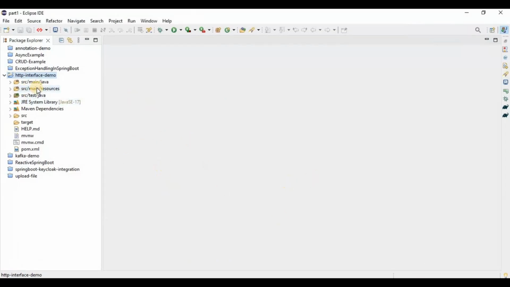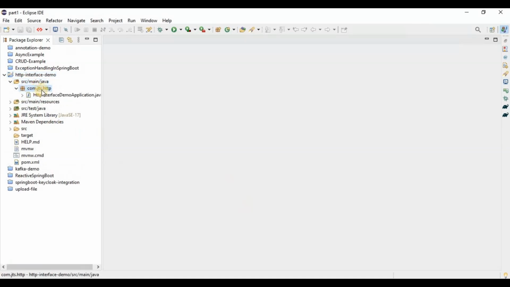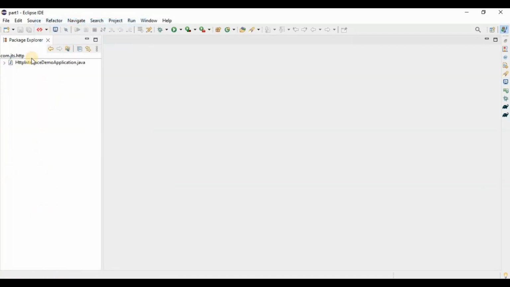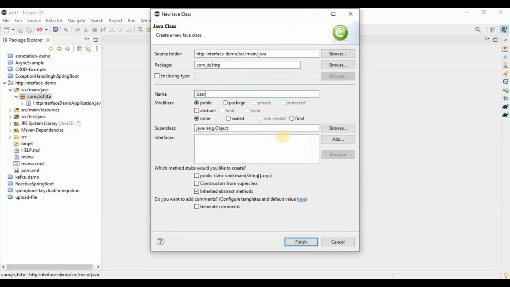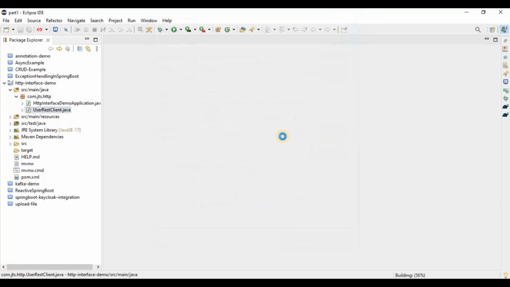So let's do the coding for this. For writing the code, first of all we need to create a user REST client so that we can define our own client. Let me create one class here. We can give it any name, so let's say UserRestClient for the time being, because using the name we can easily identify its functionality.